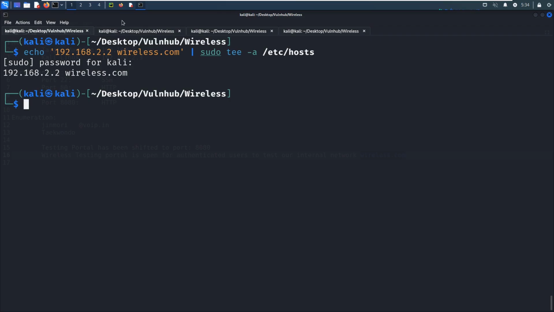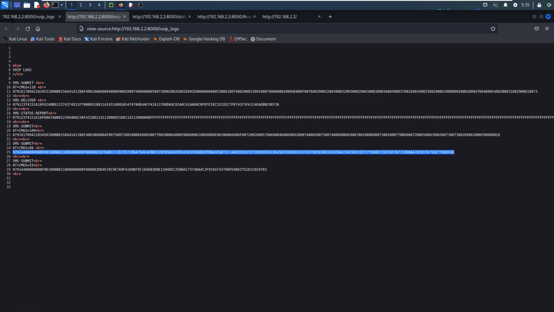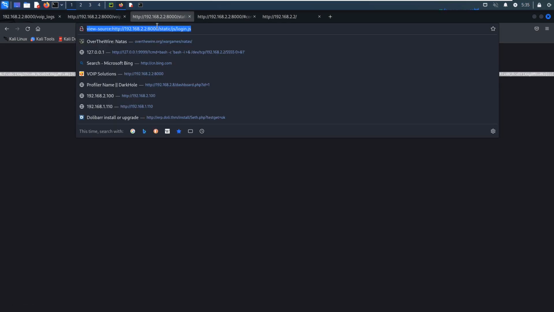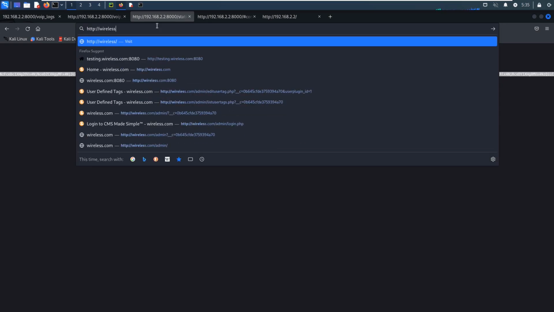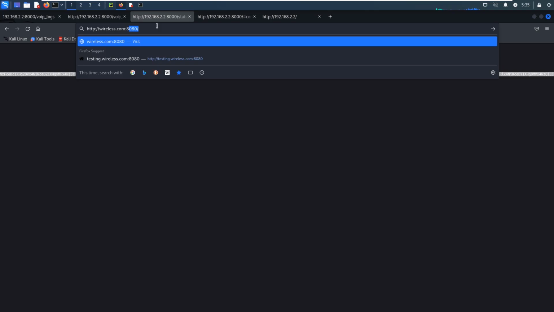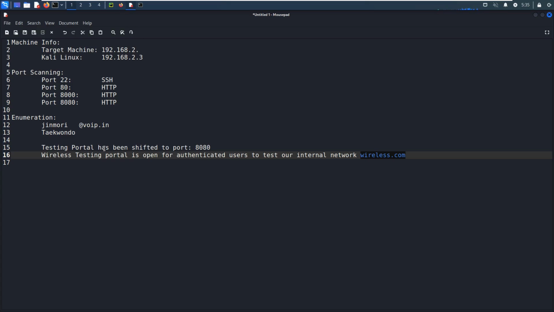Now we can try to access this application, wireless.com 8080, because this should be running the testing portal, right? So now we can access. However, we just got this message, internal portal v1. Interesting. Okay.